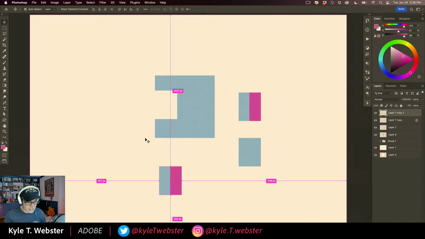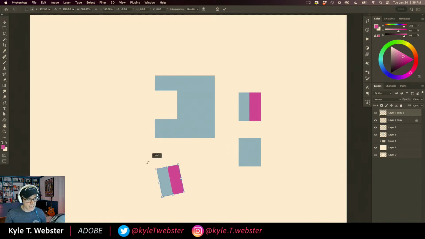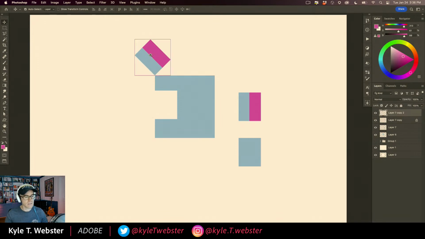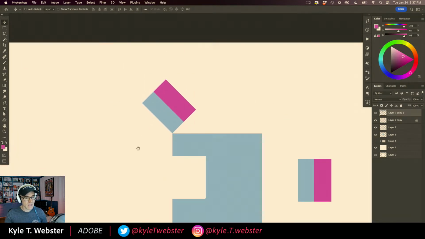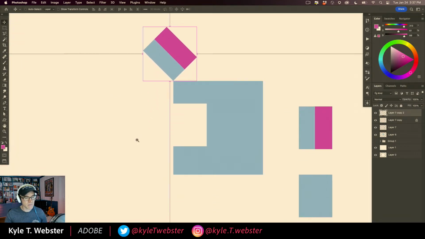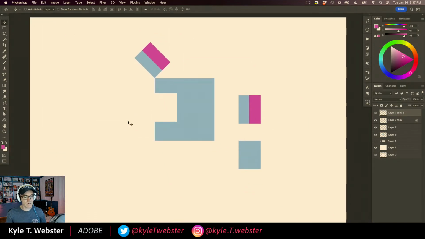Let's transform it. Command T. Rotate it. Hold down the Shift key and rotate it exactly 45 degrees. Hit return. Okay. Now I've committed to that transform. Move it over here to the corner, like so. Zoom in on that. And I think that pretty much covers it, right? We've done a lot of good stuff there. We're able to do a lot of things there.